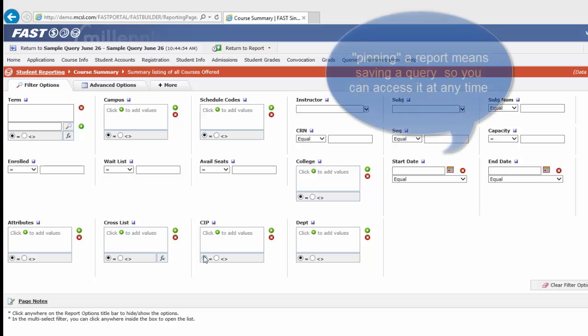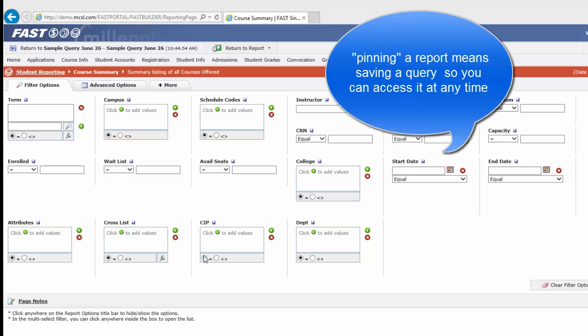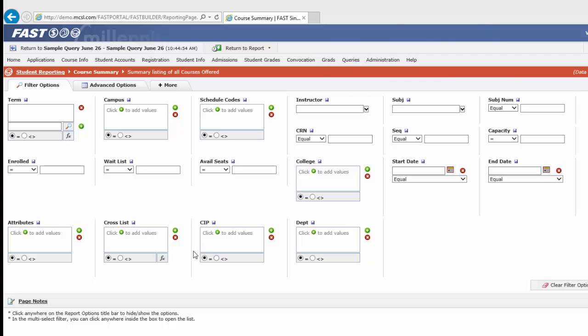Now, one option, of course, is to use the pinned reports feature, and we're going to cover pinned reports in a different tutorial. But for today's session, what we want to look at are those filter options where you never change the filter option, although you may change some other parameters of the report. Let's do a really simple example.